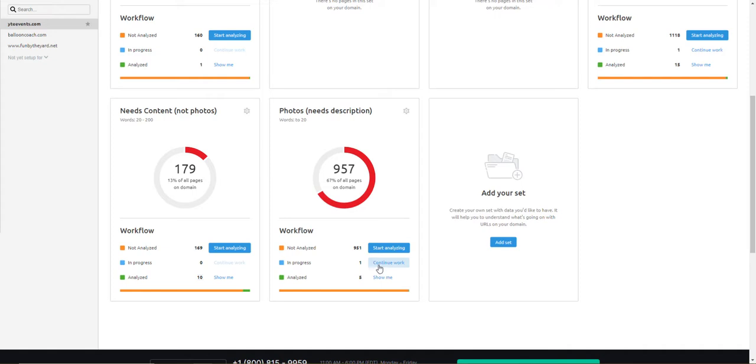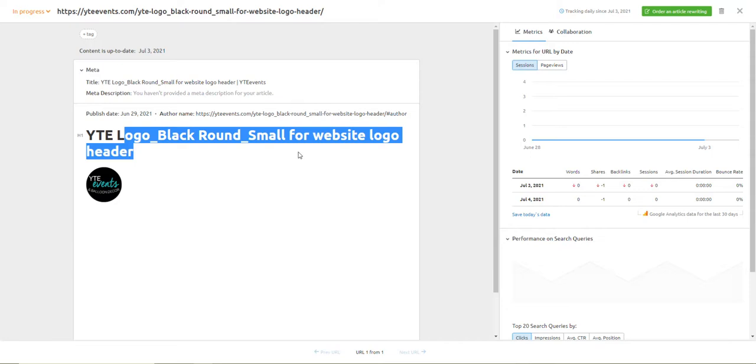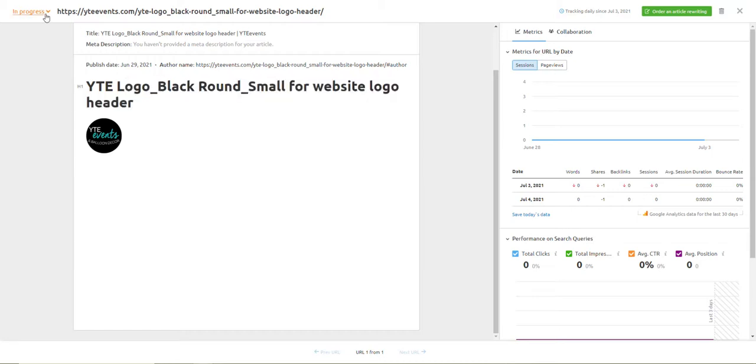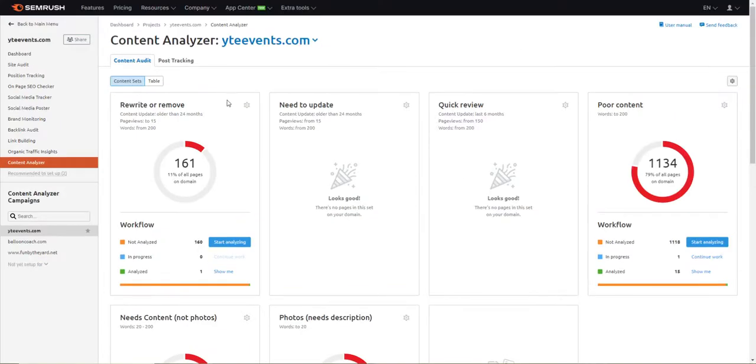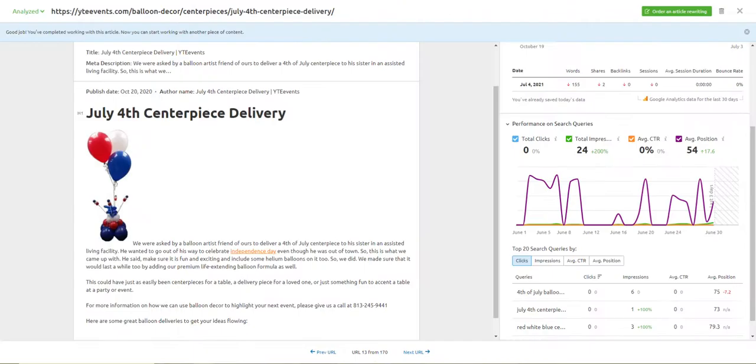And then of course, if you have something in progress, like if I stopped in the middle, I can click on continue. I can see what it is and I can say, oh, I stopped at my website logo header image because I was writing a description. That's when I realized I needed to separate the descriptions out. So I paused, I put in progress because I did change some of it, but not really. And then I can close this and go back. So that's how I'm using the content analyzer to write pages and posts for my website.